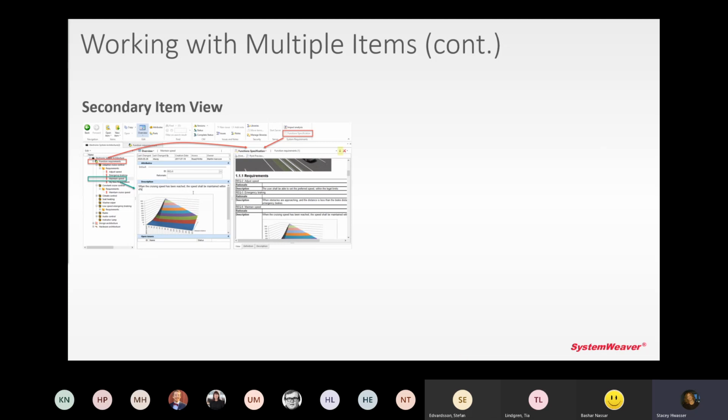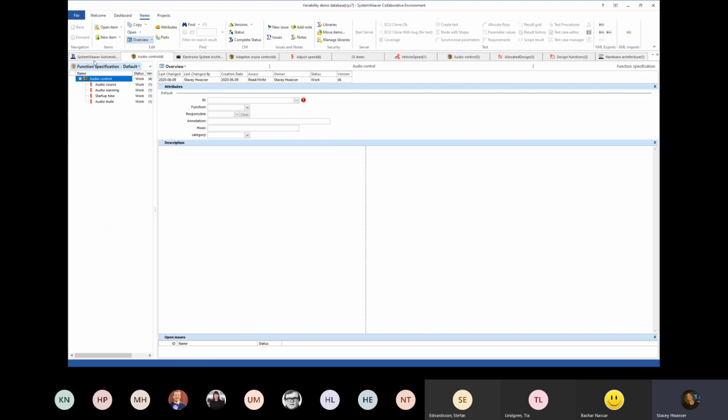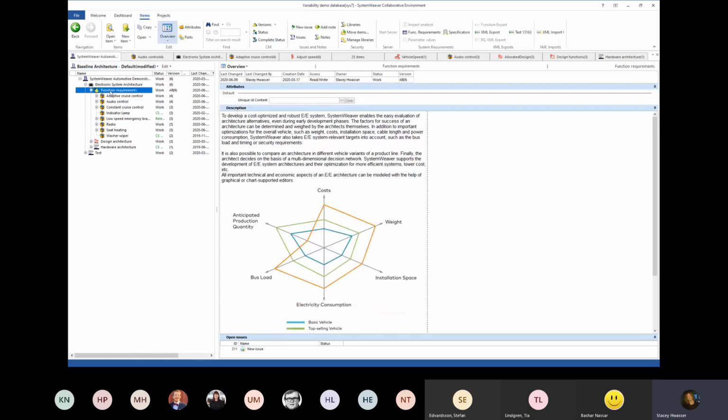So let me show you that. As you see here, I've selected this item and opened up a secondary view of it here. So I can show you that. Jump back to this structure here. In the functional requirements, I have my overview view loaded. That's sort of the default view. But let's say I want to look at this grid here. So I'm going to hold down my Shift key and click, and you can click on any of the views up in the ribbon.